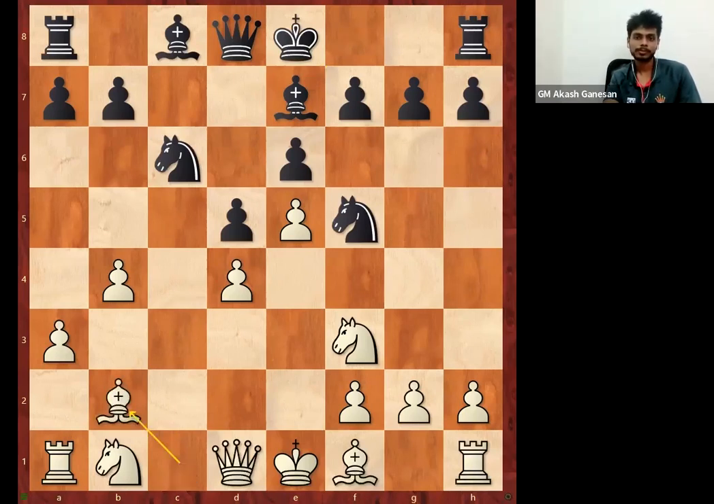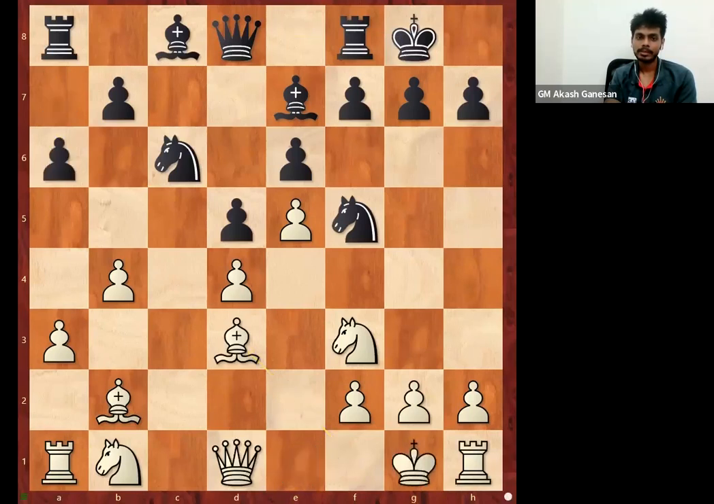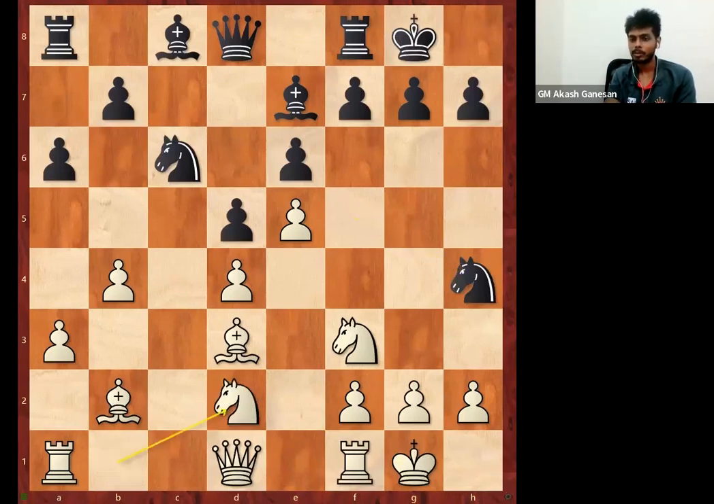Bishop b2, castle, Bishop d3. So white is not worried about his development. He's going in his own way. a6, castle, with knight h4, trying to exchange this f3 knight to remove a defender of the d4 pawn. You can just play knight d2, defend it. White is clearly better because of the space advantage.